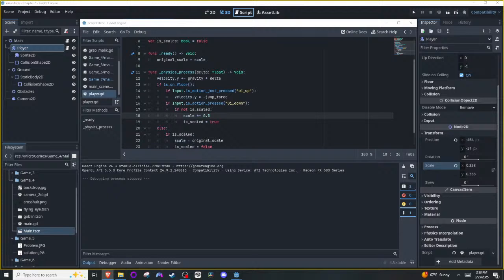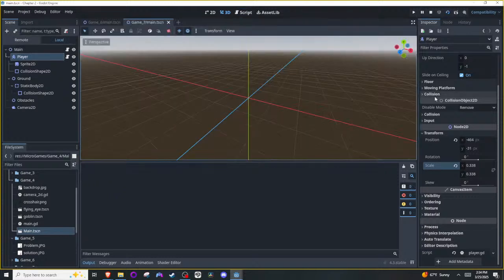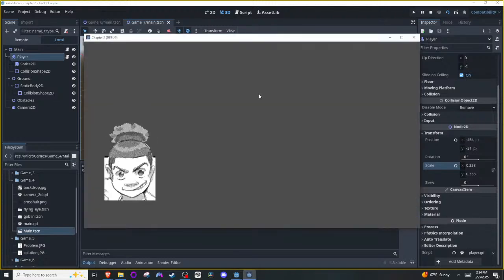Oh, so it's scale.y. Oh, that's all I really need to do? For real? Let's check that out. Wait. Vector 2 cannot be assigned to this type of float. What are you talking about? Original scale.y. How about that? Yeah! Looks good. Let's see if this... Oh, cool.